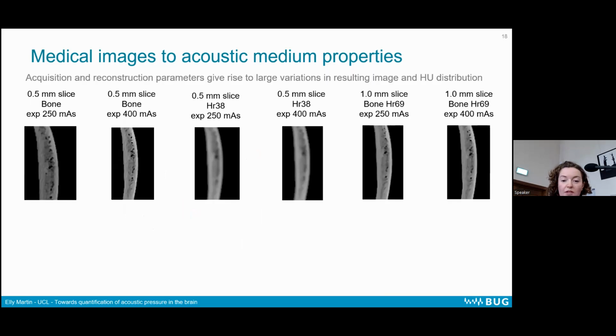Other people have done quite extensive studies on this kind of effect, but the acquisition and reconstruction parameters of your CT can give rise to quite different images. So I guess, which one do you choose?